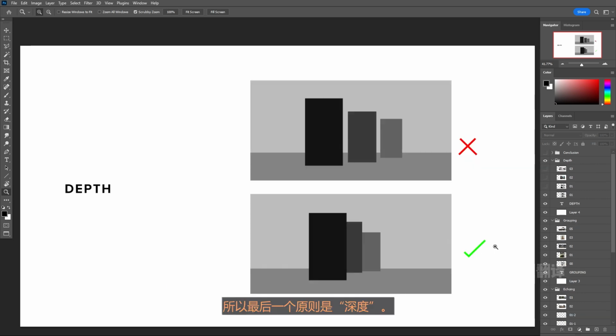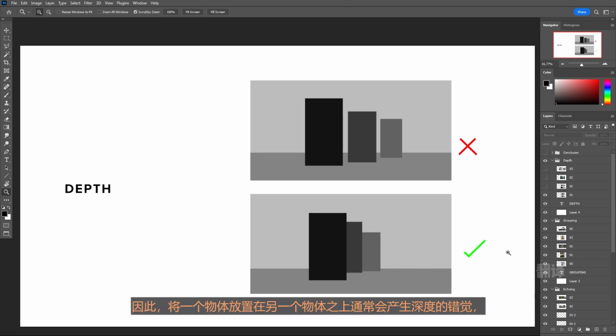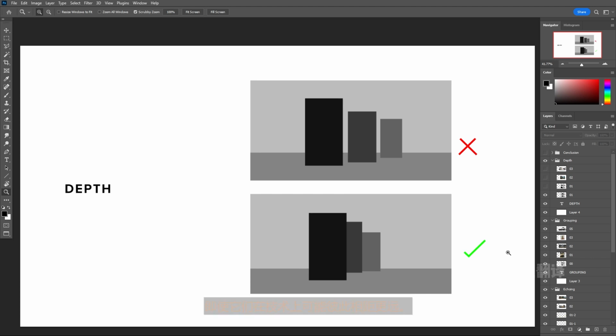So the last one is depth. An easy way to show depth in your artwork is using overlap. Placing one object over another generally creates the illusion of depth, as it's giving your viewer information about how the objects sit in relation to each other. When they don't overlap, your composition can often look flat, even though they technically might be further away from each other.